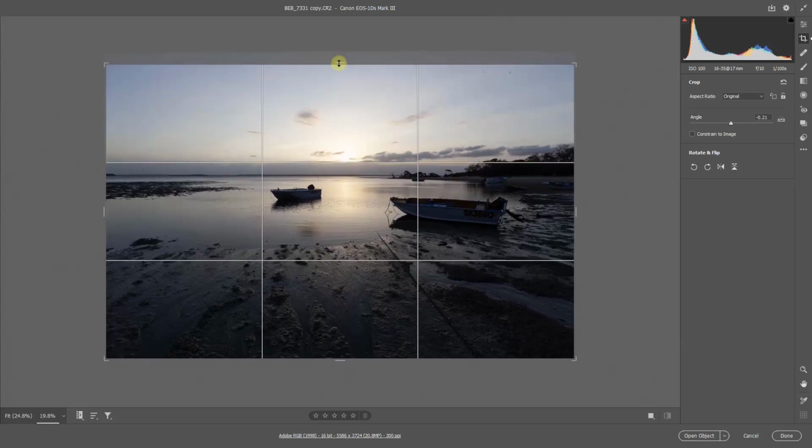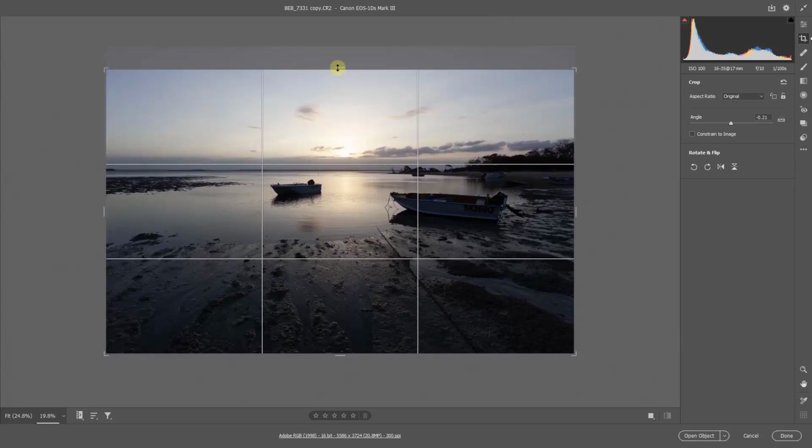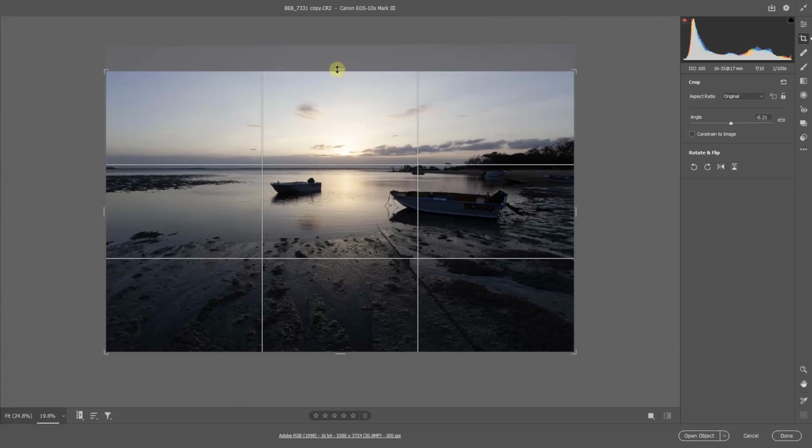I'm going to bring the top down a little bit so that top rule of thirds is a little bit closer to the horizon.